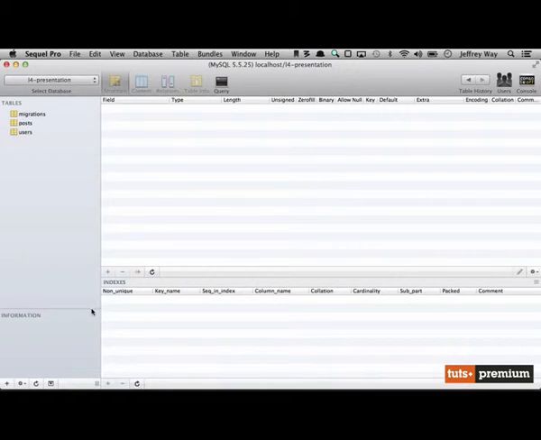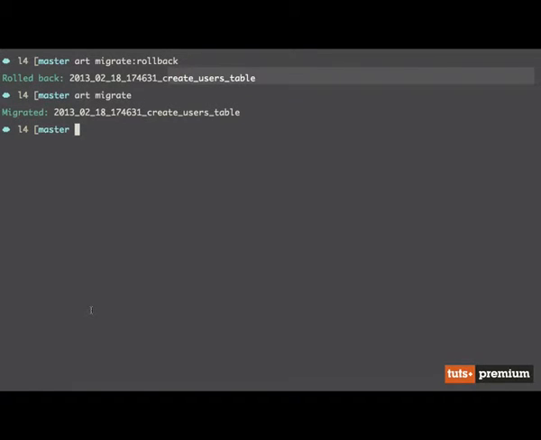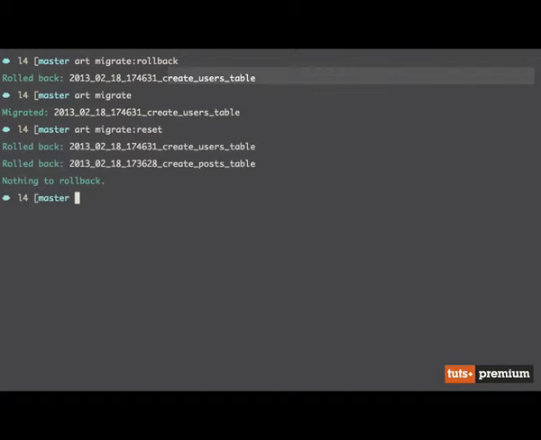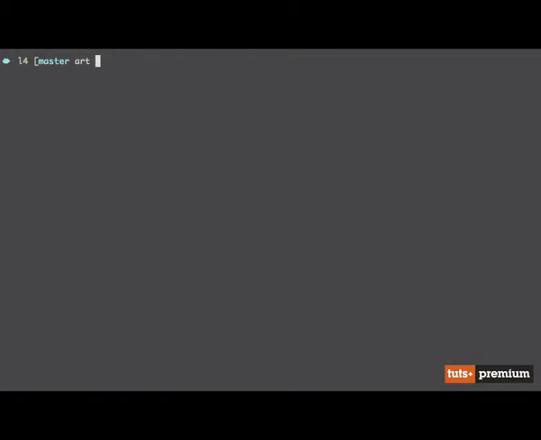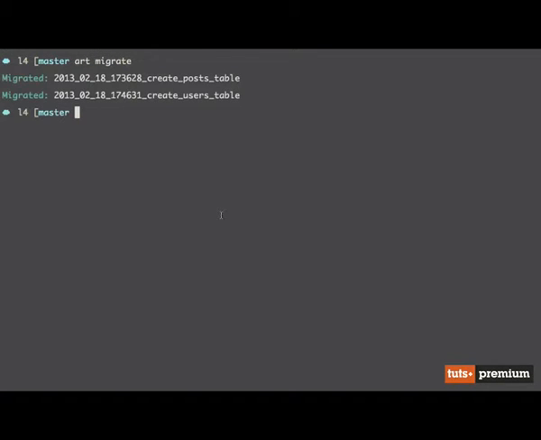And now it's back. However, what if we wanted to roll back everything? We essentially just wanted to reset all of the migrations back to 0. Well, in that case, we would do art, migrate, reset. So of course, the difference in this case is that it's going to roll back every single migration that you've run. So then at this point, if I reload, you'll see it gets rid of all of the tables, except for the migrations. So let's rerun those migrations, art migrate, now they're back.